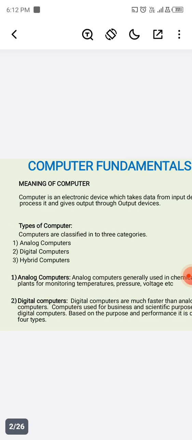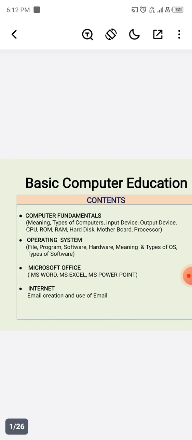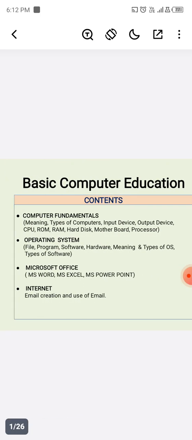Today we'll discuss the meaning of computer, types of computers, input device, output device, CPU, ROM, RAM, hard disk, motherboard, processor, and also operating system.